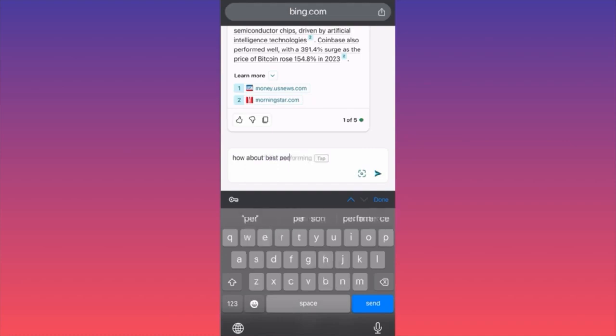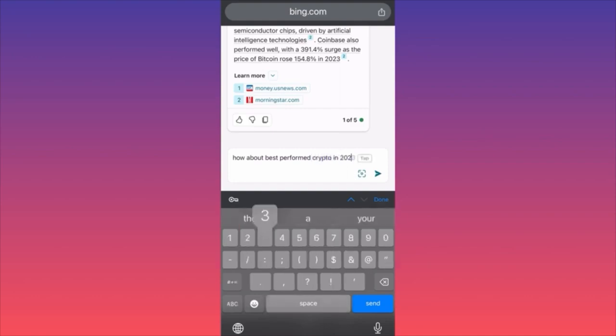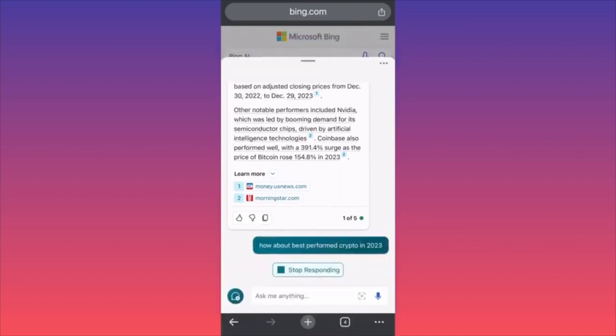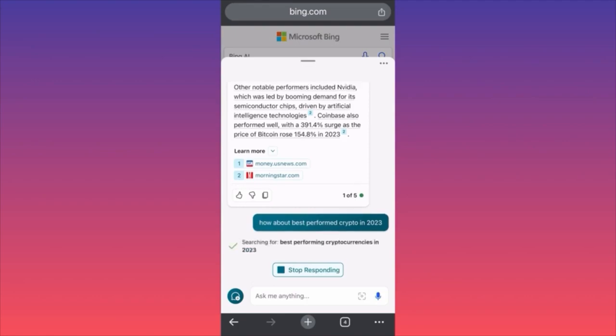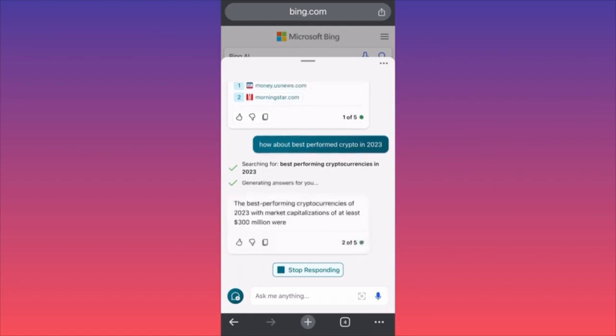How about best performed crypto in 2023? Let's see, can we get some information about the cryptocurrencies as well? It's very, very interesting. And then, guys, we're going to ask for particular suggestions or predictions.